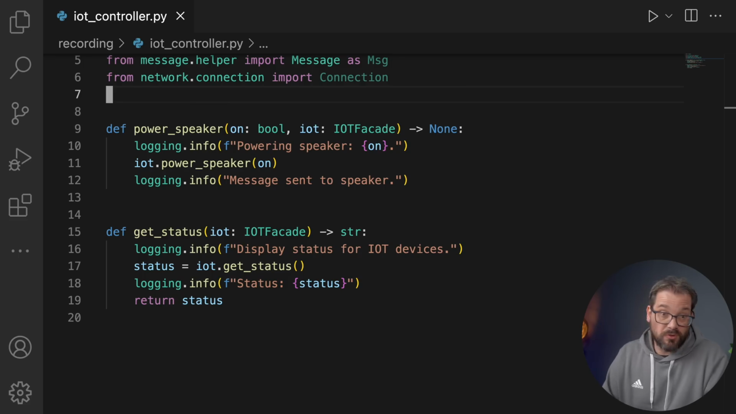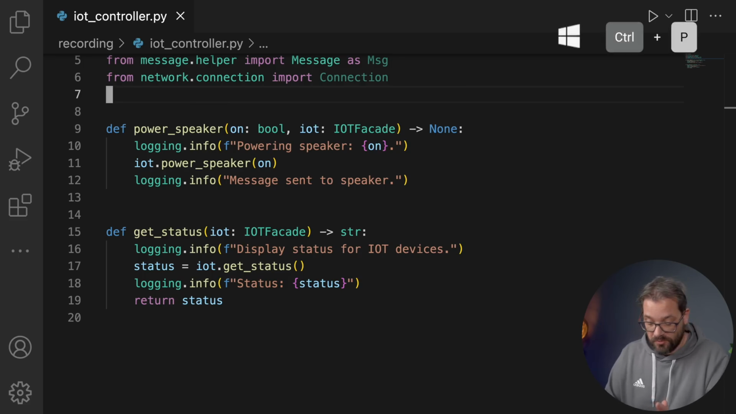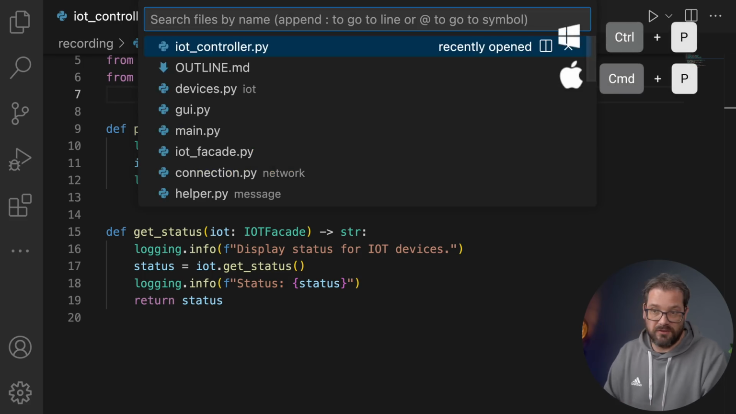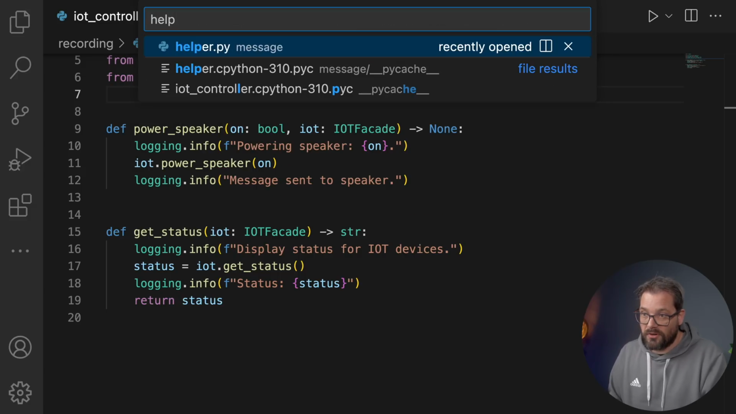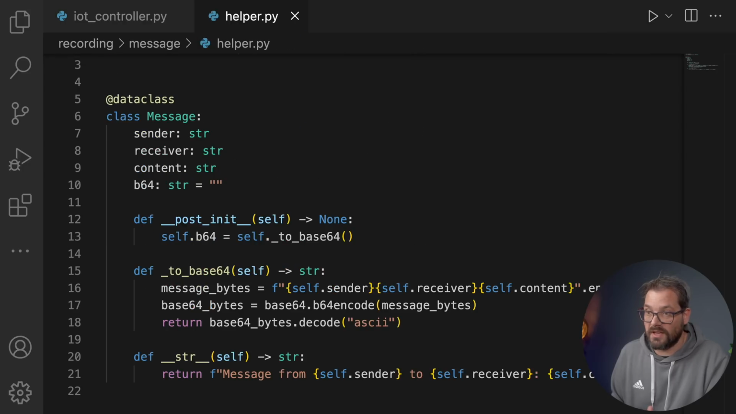The first one, if you want to quickly open a file on Windows, that's Control P, and on Mac it's Command P, and then you're getting a similar view like the command palette, but now you can actually search files by name. For example, if I want to look for the helper.py file, this is what I have here. I simply type help in this case, which directs me to helper.py, and I press enter, and now it's going to open this file for me.